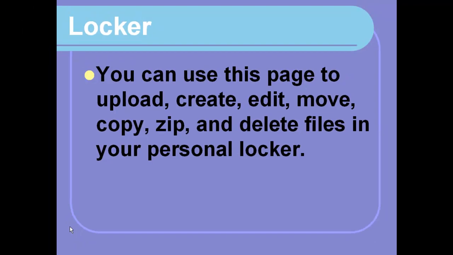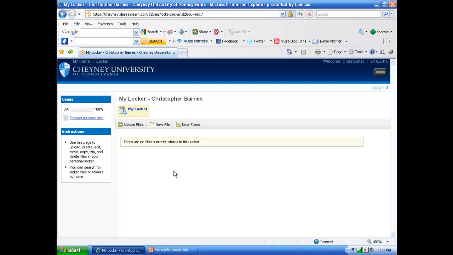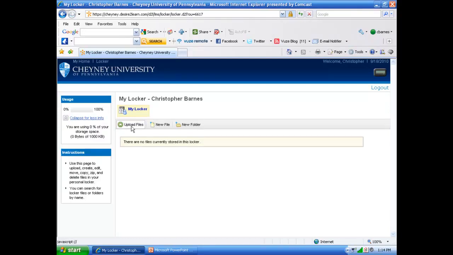They read as follows. You can use this page to upload, create, edit, move, copy, zip, and delete files in your personal locker. If you attend to the usage window, it will indicate how much space you've used in your locker. Due to the large amount of space you have at your discretion, it might prove useful to create folders for you to sort through any information that you store in your locker.